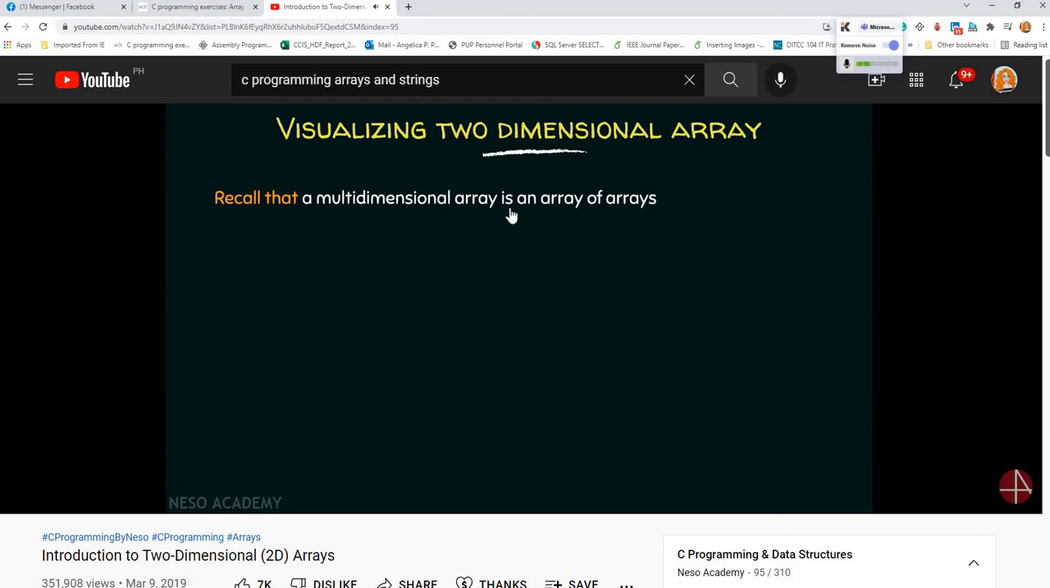Recall that a multidimensional array is an array of arrays, right? You can imagine it as the combination of multiple arrays. And please also recall how to declare a 1D array. We can declare a 1D array using this statement. You have to specify the data type, the name of the array, and just a single size you have to mention.